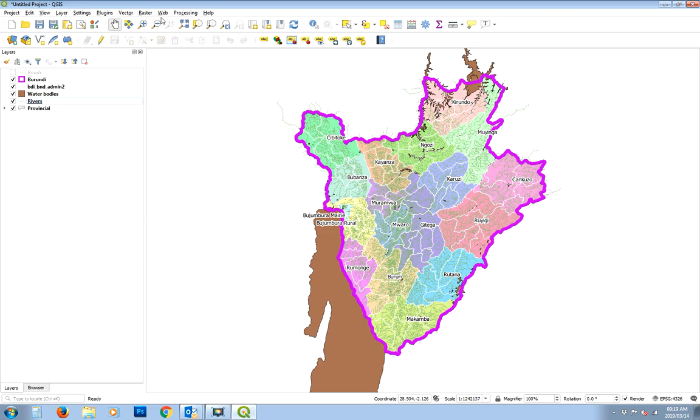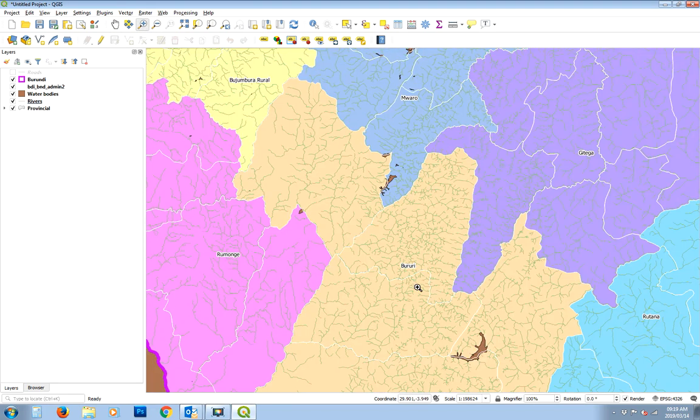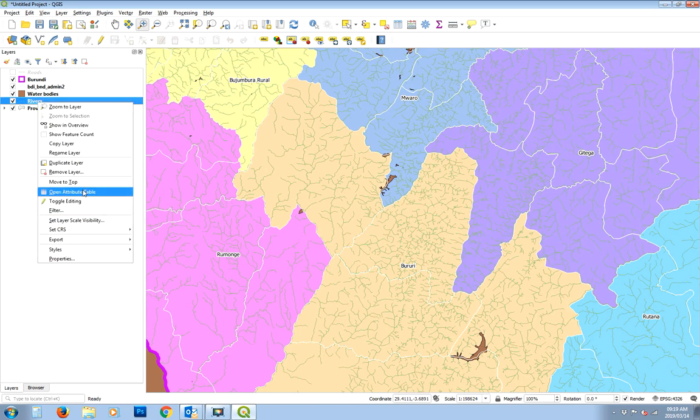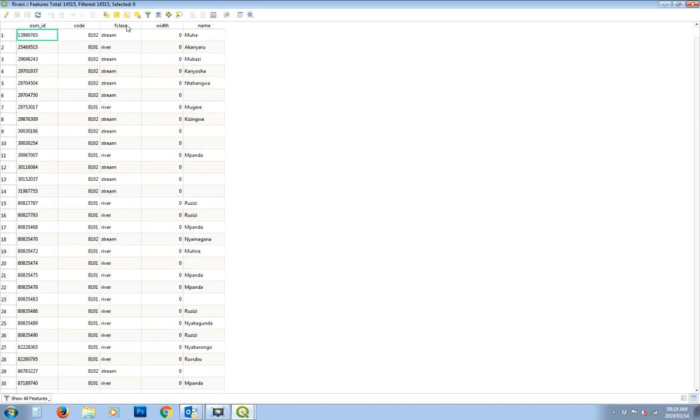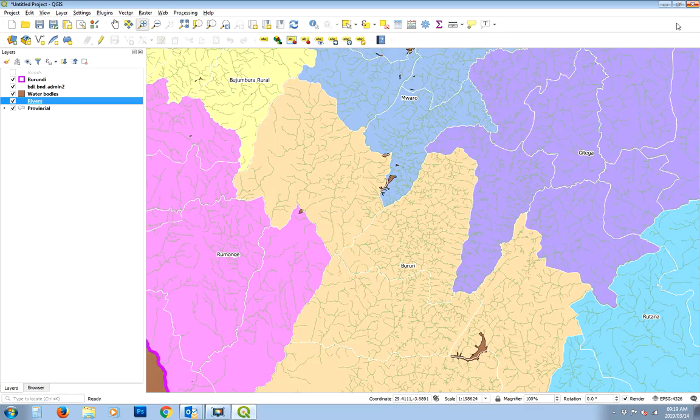And I think, as you can see, that's quite a detailed layer. So maybe there's too many rivers. It's a bit busy. There's a bit too many rivers there. So let's just change the. If we look at the attribute table, see we've got a class here with stream and river. So maybe let's turn the streams off so we only see the rivers.